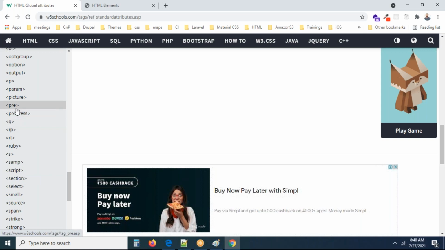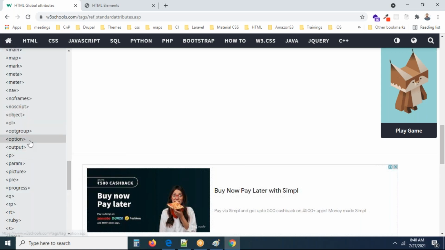Only some of the elements you can check. What is rt? What is q? What is a pre tag? What is p? What is param? What is picture? What is output? What is option? What is optgroup? Something like that you can discuss. Option we already saw in the form elements. What is a nav? HTML5 nav. While creating navigations, while creating layouts, we are going to use some more elements. Don't worry about it.